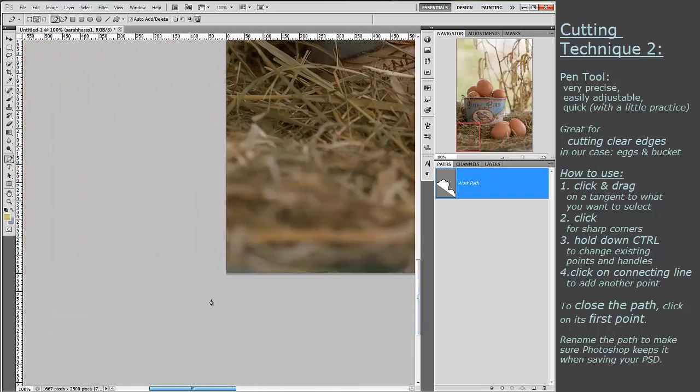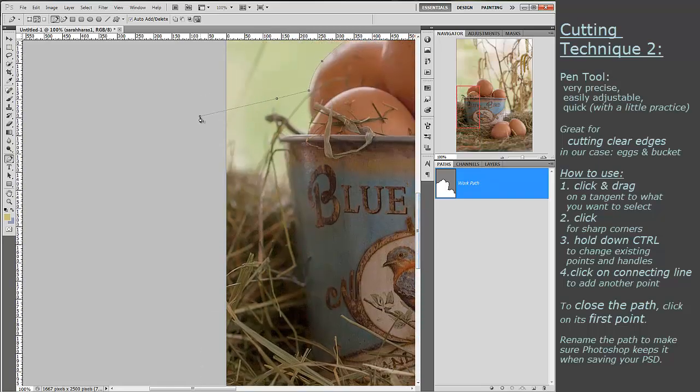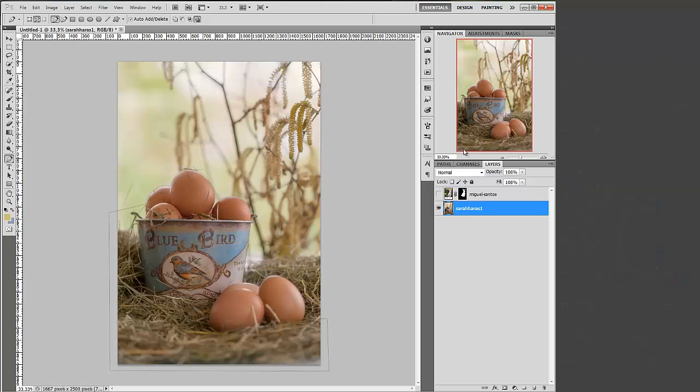Now to close the path, I'm going around everything and just going back to the beginning and clicking on the first point to close it. Now we have the work path here, and double click on it and name it something, because the work paths tend to disappear when you save. So to keep it in your paths palette, just rename it and it will save with the Photoshop document.